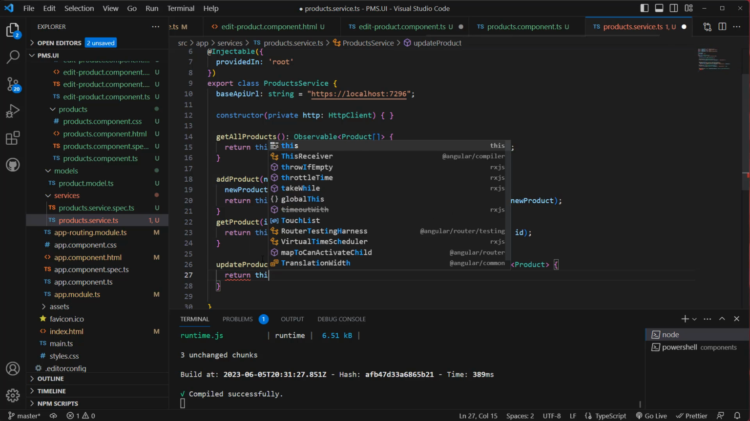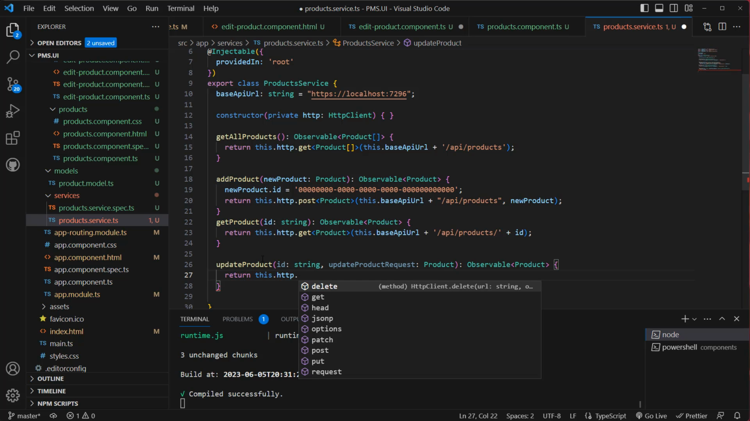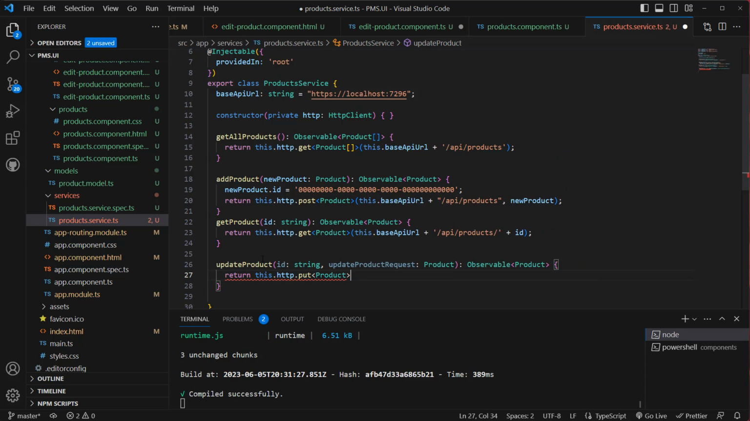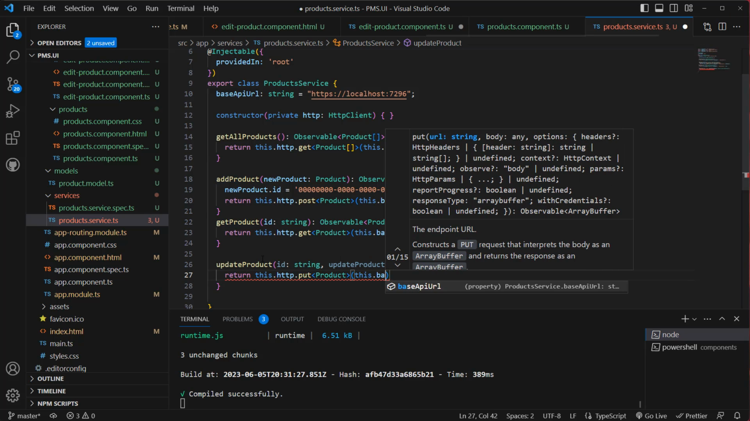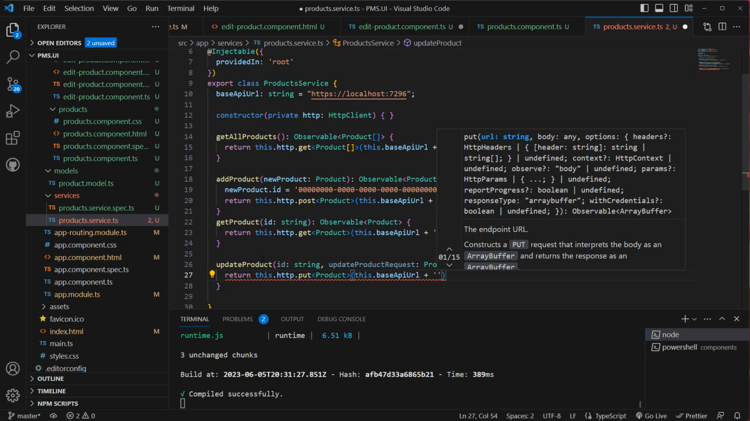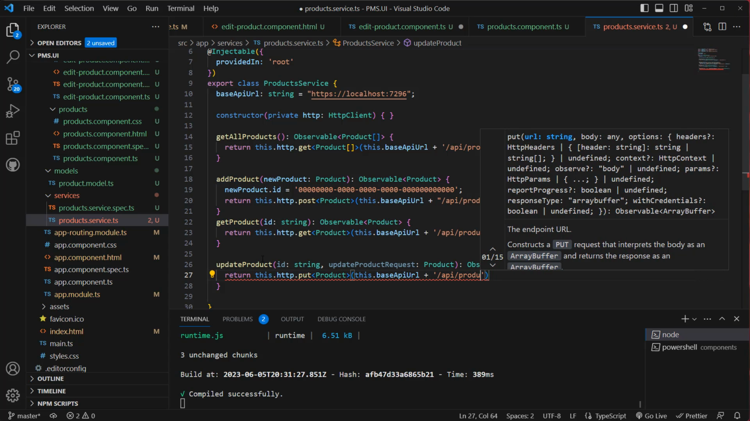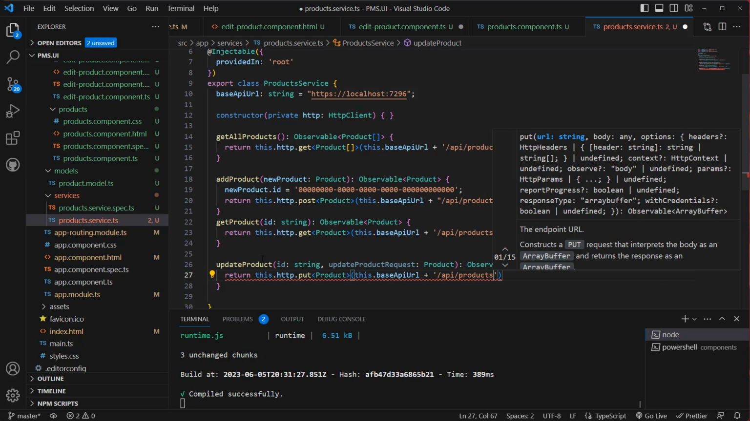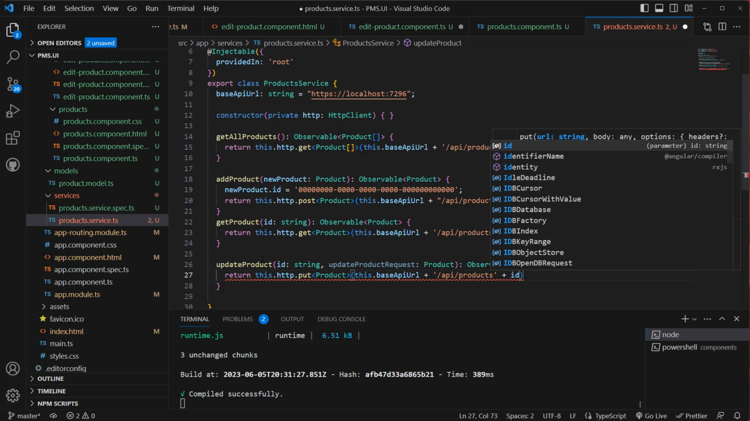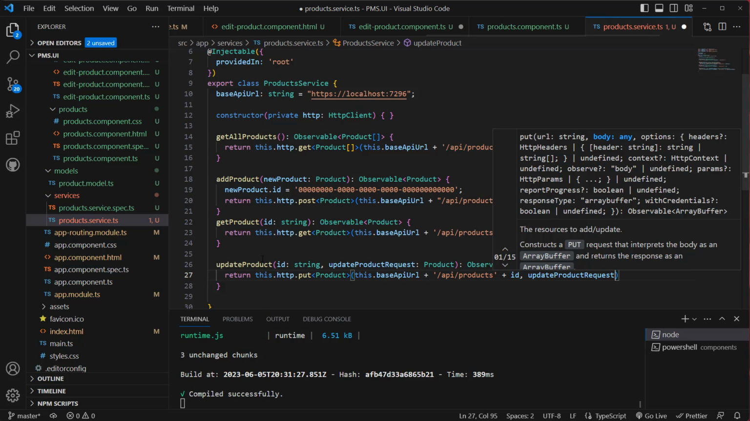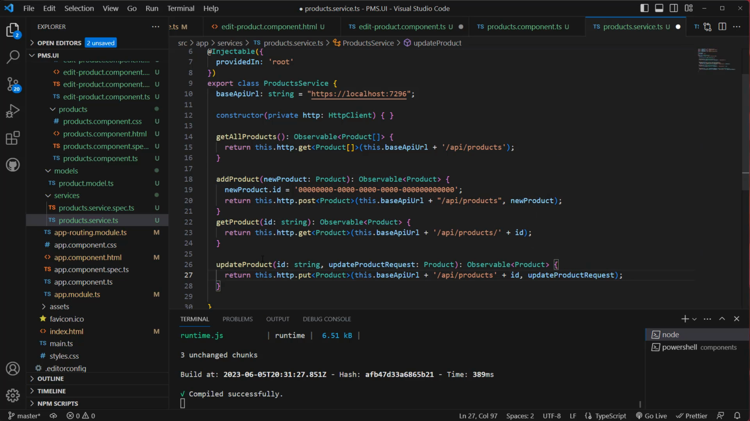So return this.http. This time it's gonna be put method. So this is the http put we are gonna use to update our product. Base URL and that API path is API products, right, plus ID, and also update product request as a body. So we need to create that method in the API side also.